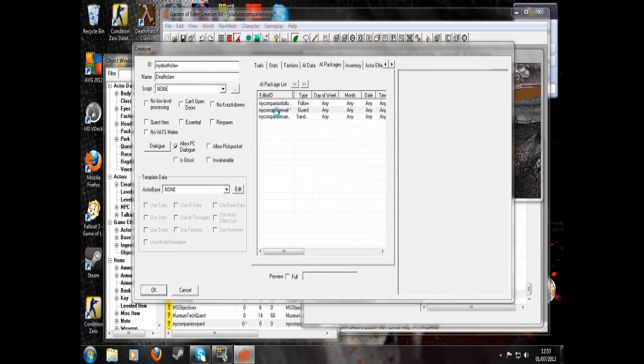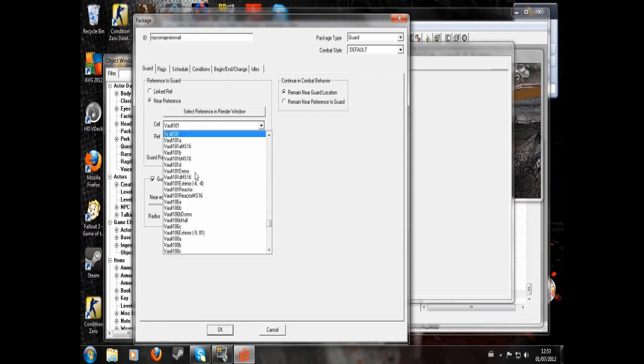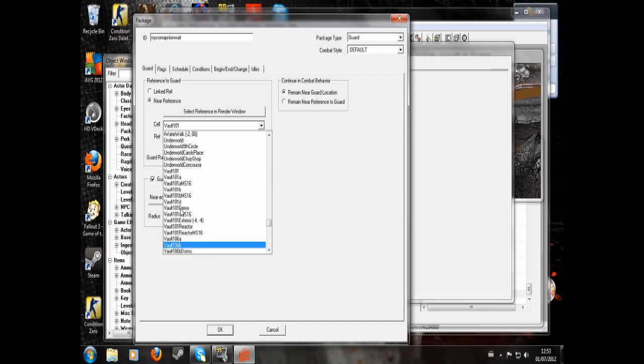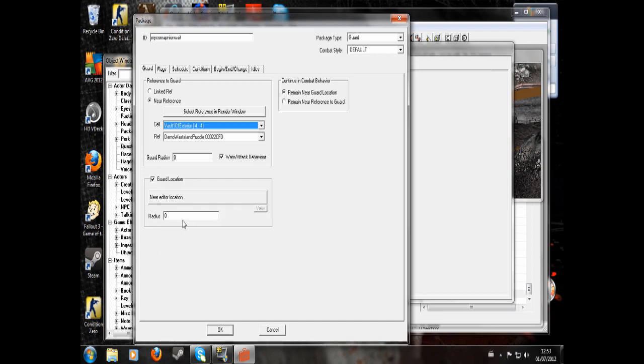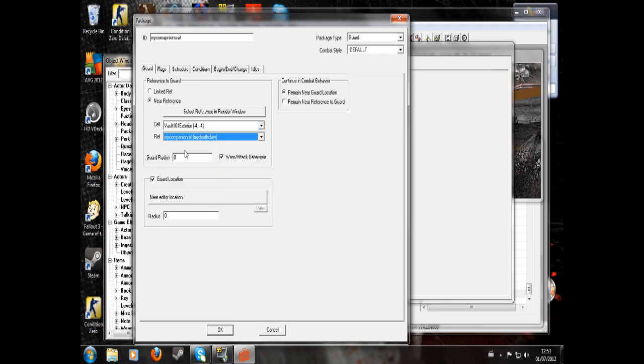AI packages, guard. We're going to look for Vault 101 exterior. There he is. So you'll select my companion ref and guard radius. If you set it to 0, he'll stand completely still. If you don't set it to 0, he will move around a little bit.